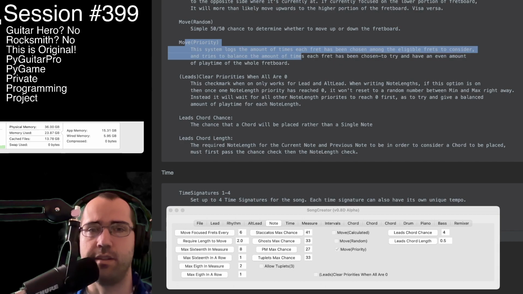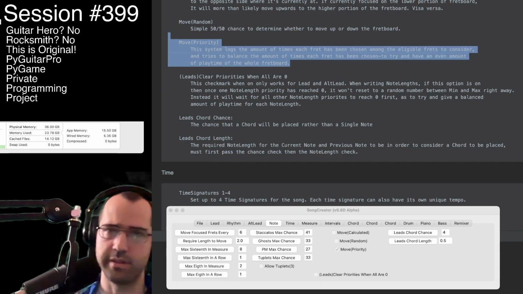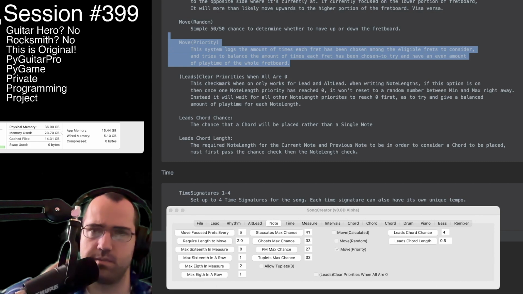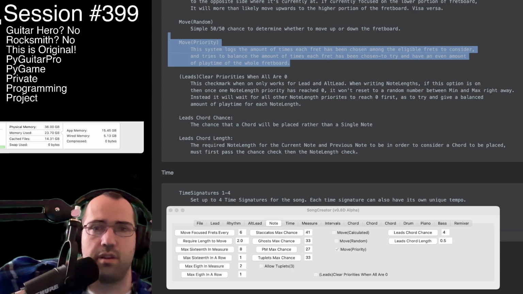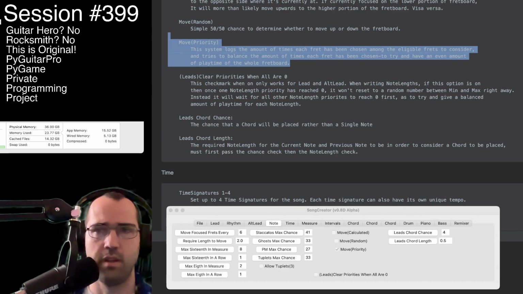So move priority. This is my currently used one because I like it the best. The system logs the amount of times each fret has been chosen among the eligible frets to consider. Right, because on the lead, alt lead, rhythm, you could disable certain frets being enabled. So this tries to balance the amount of times each fret has been chosen to try and have an even amount of playtime on the whole fretboard, which I really like. I like having the whole fretboard being played.